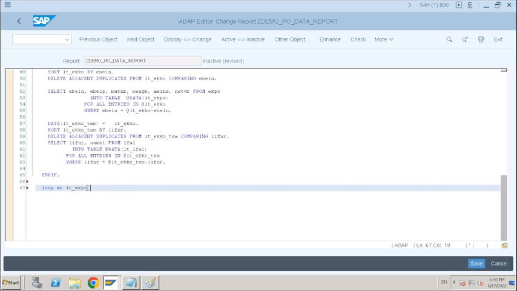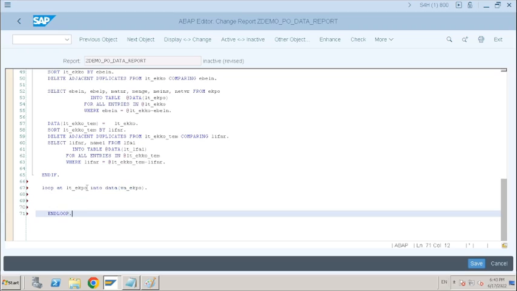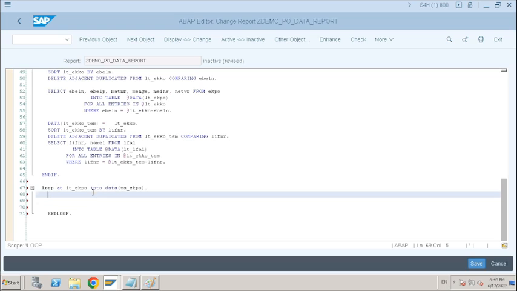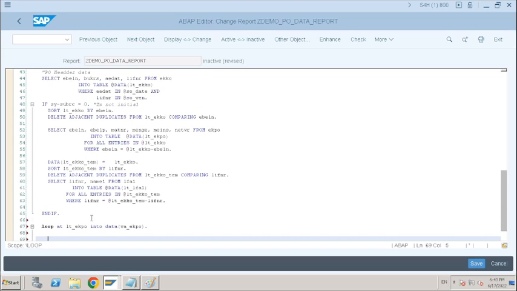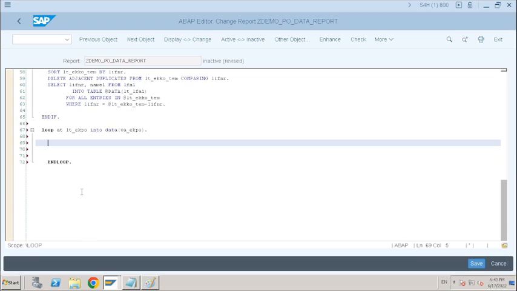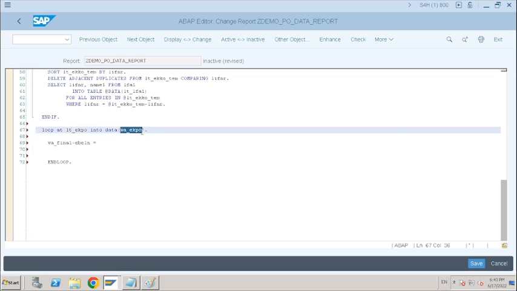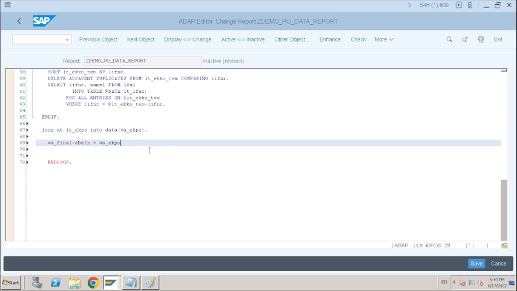Loop at EKPO into, sorry, define an inline work area. Data W_EKPO. We have to populate data into the final internal table, right? First, we have to populate data to the final work area. WA_final-EBELN equal to W_EKPO-EBELN. And what is the next field? EBELP.